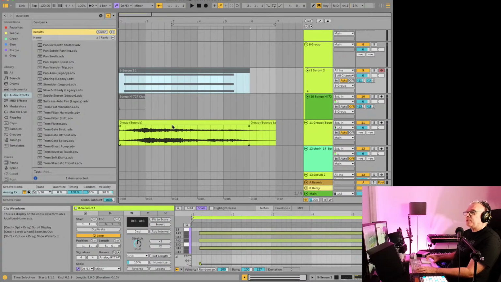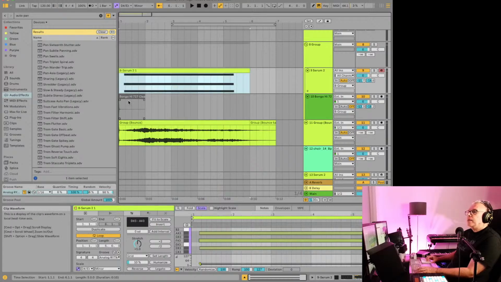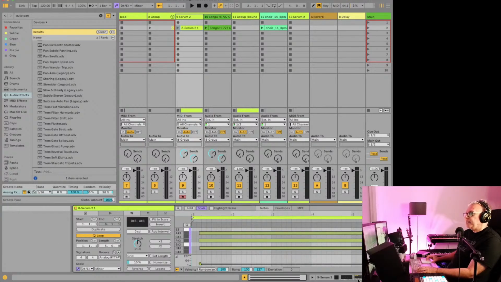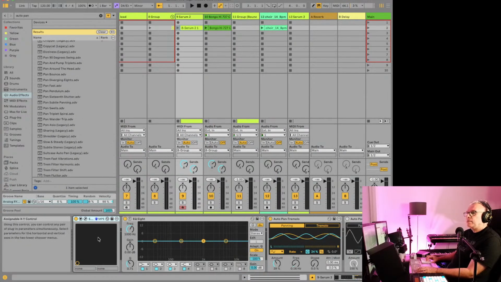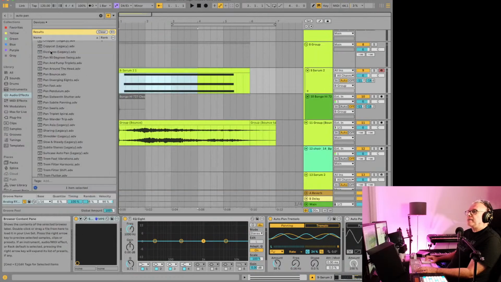But there's something else that's interesting in here. If we take this, and we may have to reactivate this for it to work, this is just MIDI. If we go here, this is MIDI. It's just MIDI running Serum here. And so what we're able to do here is, this is just a MIDI clip.